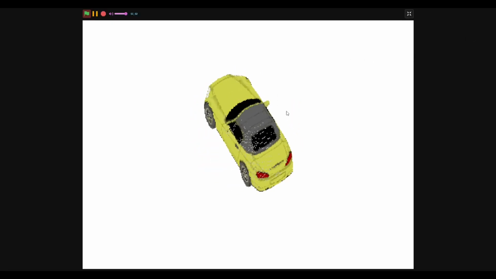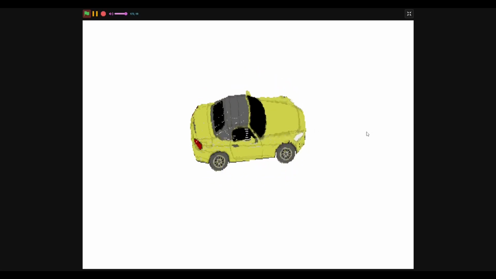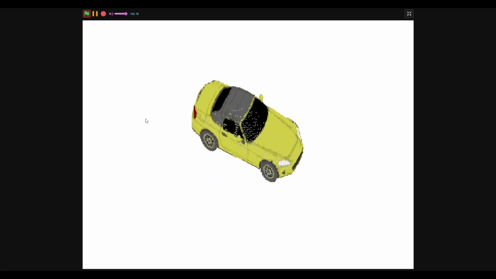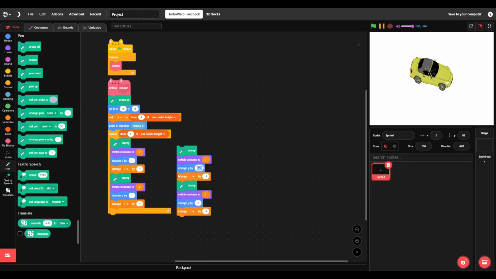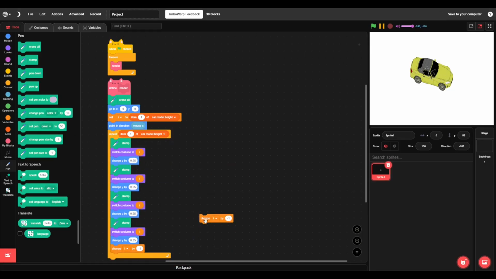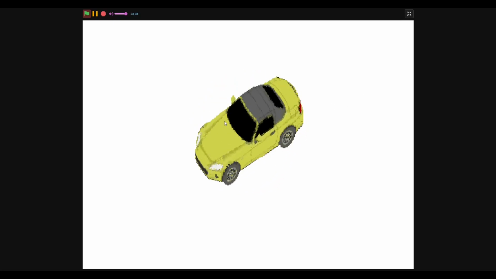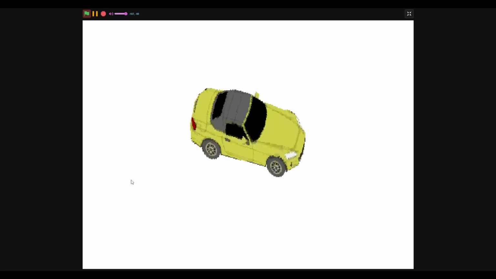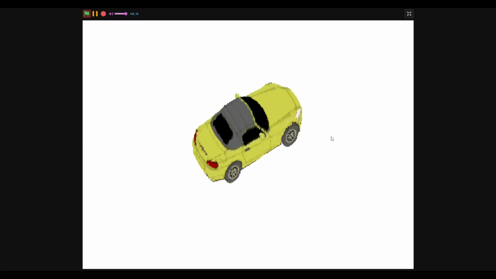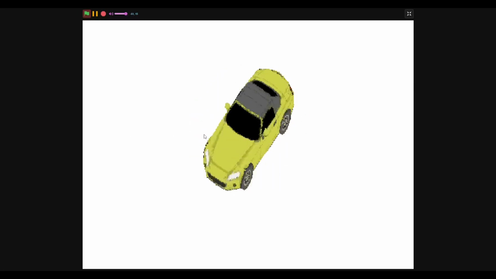Now of course you might see these little artifacts on the windscreen and on the side windows of the car, but that is a pretty easy fix. And just like this, the artifacts are fixed. It's going to take a little bit more processing power, but not really a problem since this model is not very complicated. And there you have it. That's your imported 3D model in Scratch.